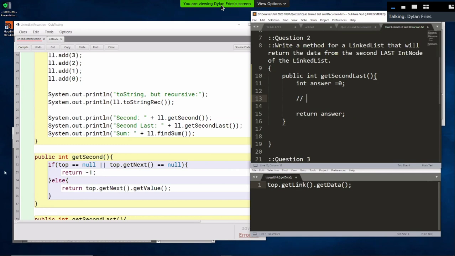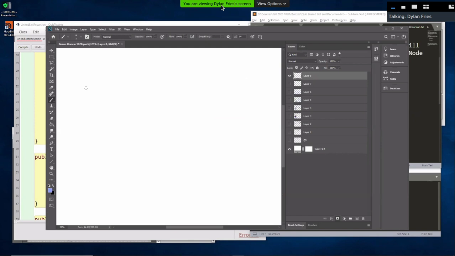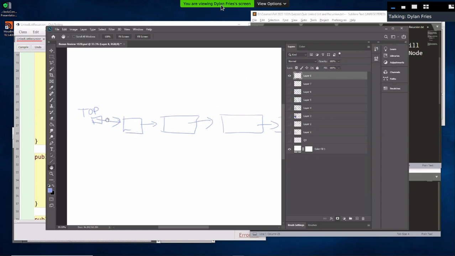Because our linked list, it's like this. Here's some nodes. There's my nodes. Here's top. Okay. So if top is null, what that means is your list is empty because there's no node. So the top pointer is empty.